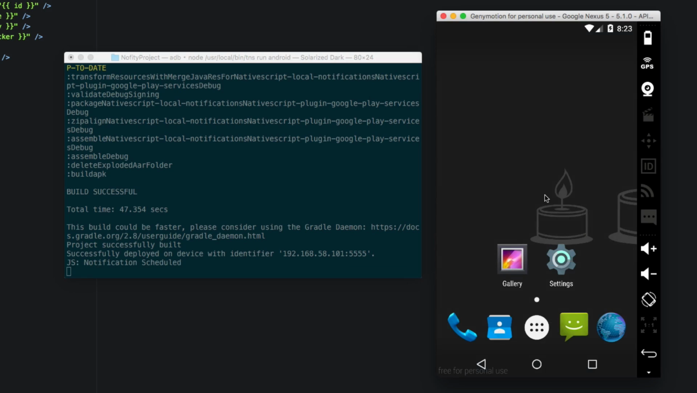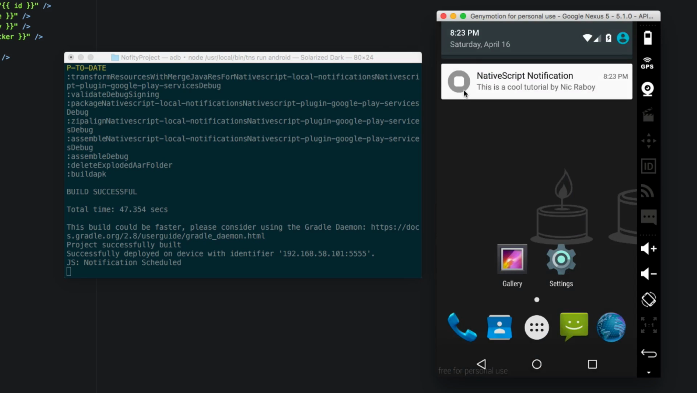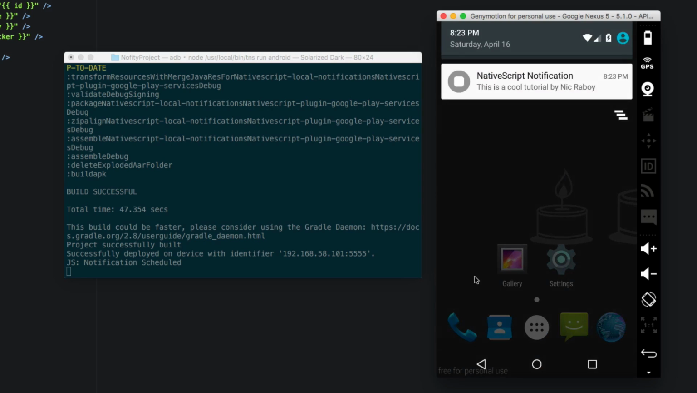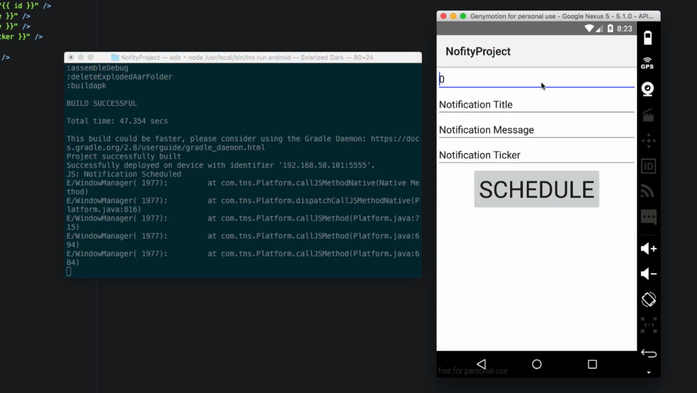I'm going to close out of here. Should see a notification at the top here. And it looks like it happened, but my simulator is a little wonky. So it did show up in my notifications. So if I click it, it did show an alert, but the alert was automatically dismissed by NativeScript. So what you definitely want to do is probably use something other than an alert.